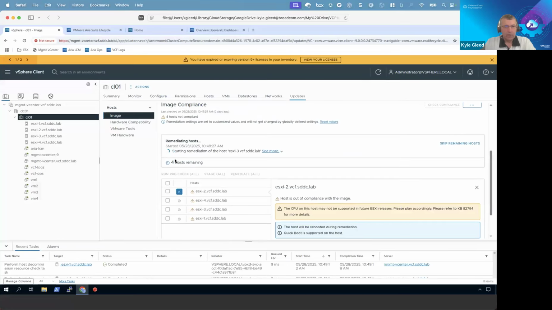And you'll see here that it's going to start, and it starts by basically taking the first host. We get a lot of questions about, hey, how do you determine which order? So it uses DRS to identify which host to start with. In this example, it started with host 3. It's going to take host 3 and put it into maintenance mode, and after it goes into maintenance mode, it will start the upgrade by installing the new image onto the host, and then it will reboot the host.